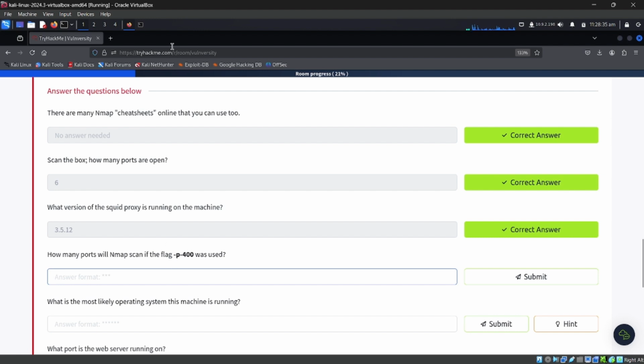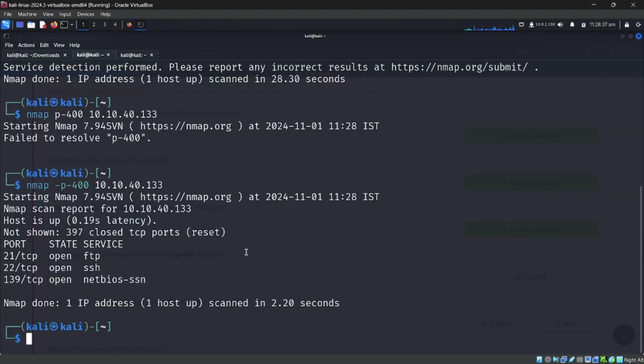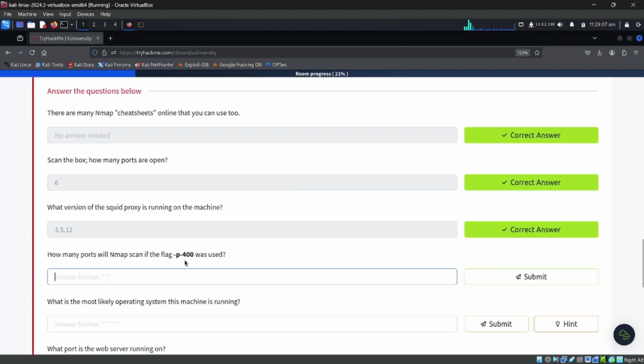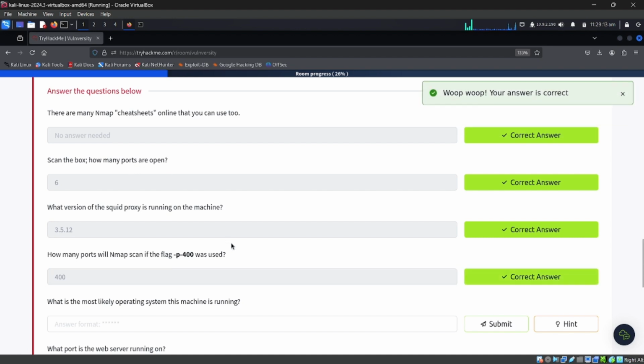So we enter this, and how many ports will Nmap scan? As you can see, 397 closed TCP ports here. And the open ports that we found by using this flag is 3 open ports, right? So a total of 397 plus 3 is 400. So when we use this flag, Nmap will scan 400 ports. 397 are closed and 3 are open. So the answer is 400. If you use -p -400, then Nmap will scan 400 ports.